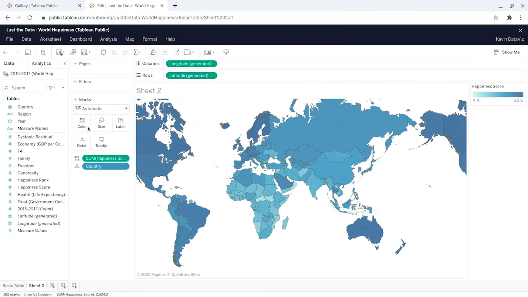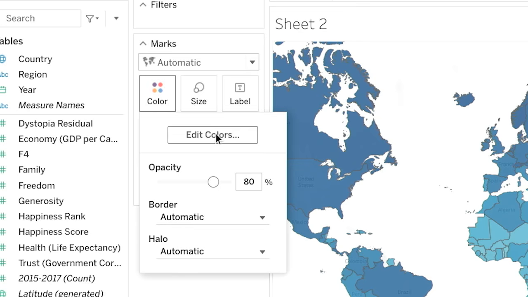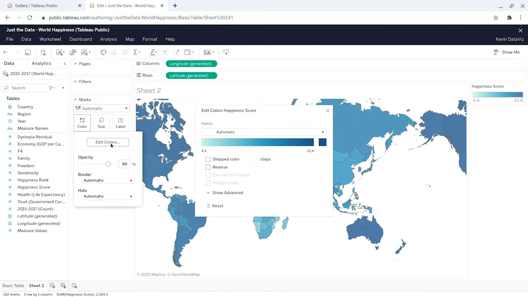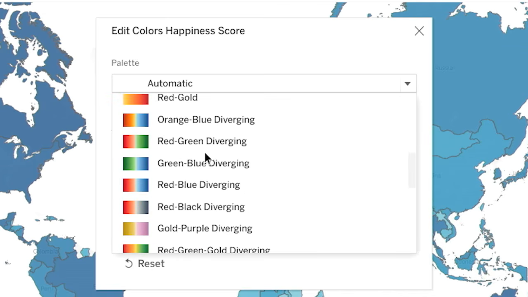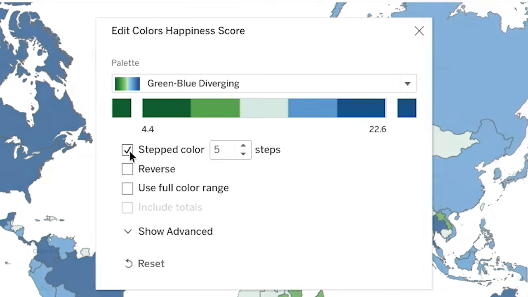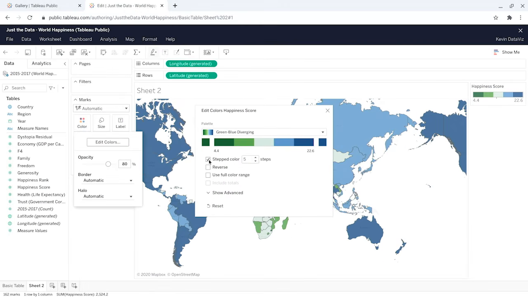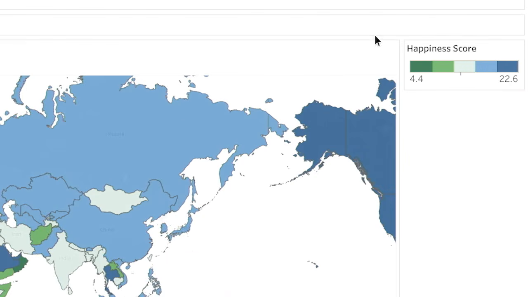This range of colors doesn't offer a lot of contrast, especially for people with color vision deficiencies. So to adjust the colors, click the Color menu and click Edit Colors. Then change the color scheme to green-blue diverging and check the box for stepped color, which shows a clearer difference between the highest and lowest happiness scores. Darker blue means a higher happiness score, whereas darker green relates to a lower happiness score. You can see this broken down in the scale in the top right corner.